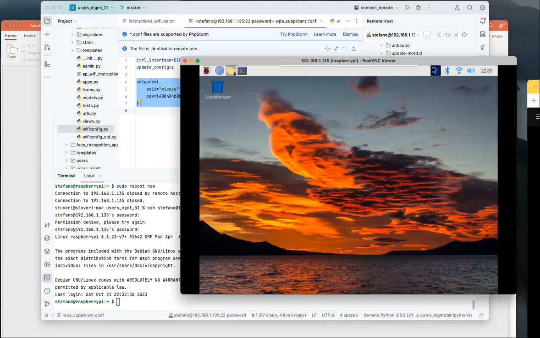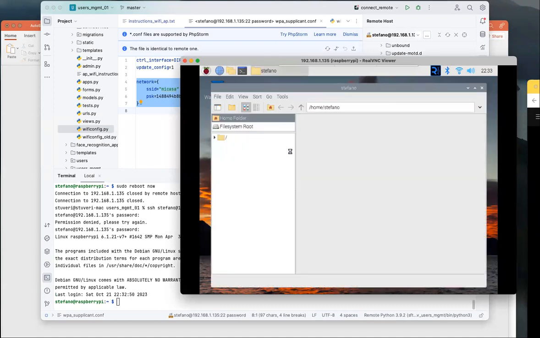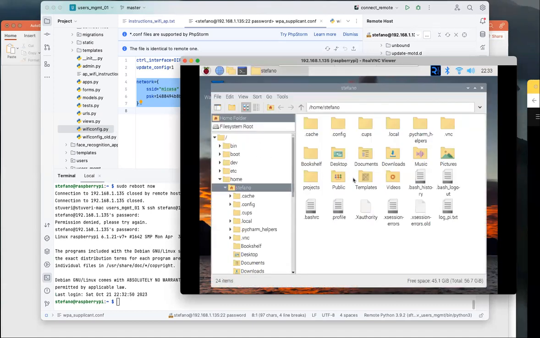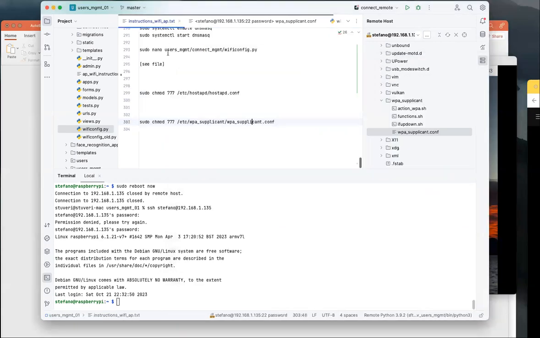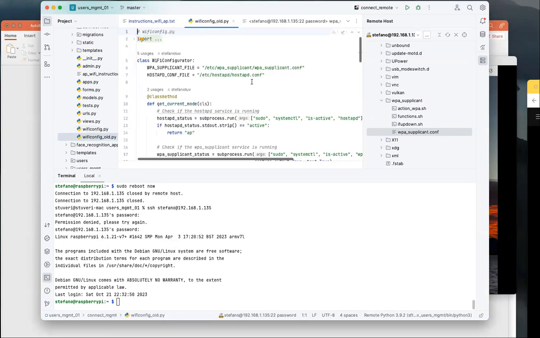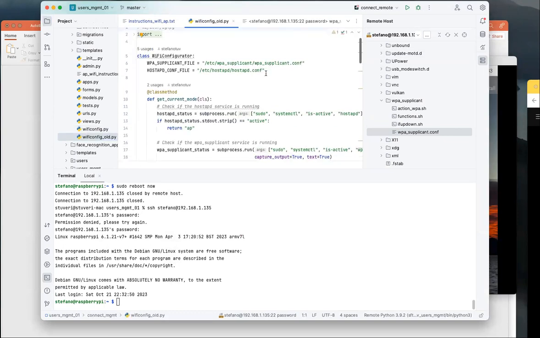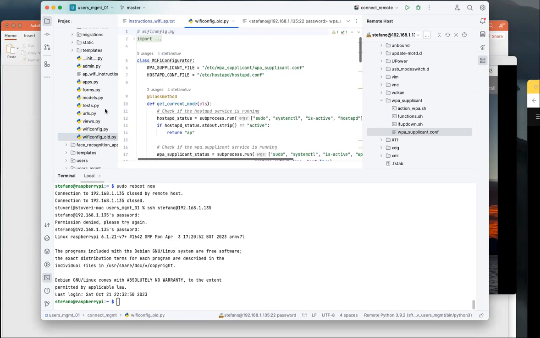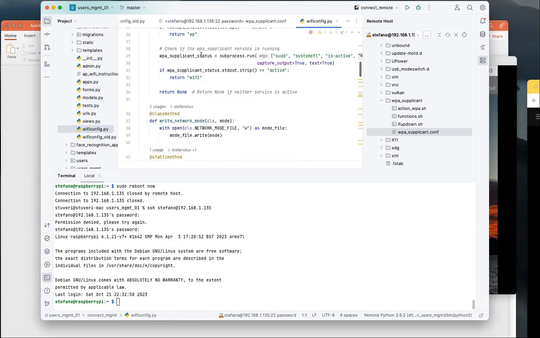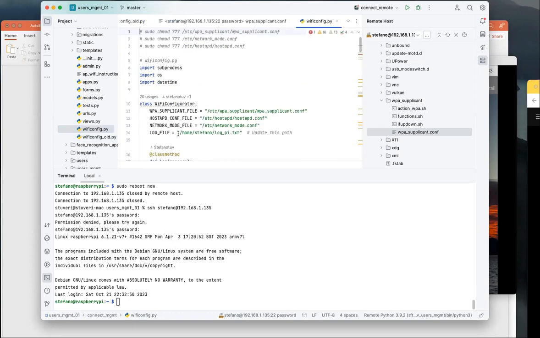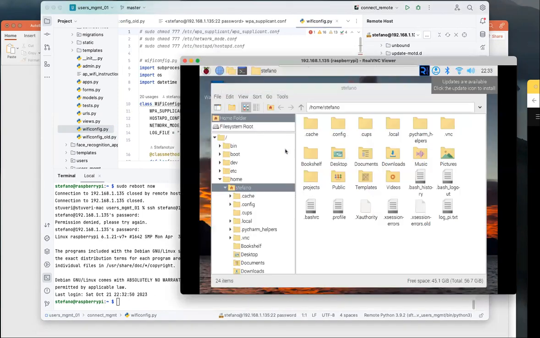To check if things actually worked properly, we have created a log file that we put somewhere. Now, where is it? I don't recall where we put it. I'm sorry. Oh yeah, it's on Stefano. It should be here. Here you go.